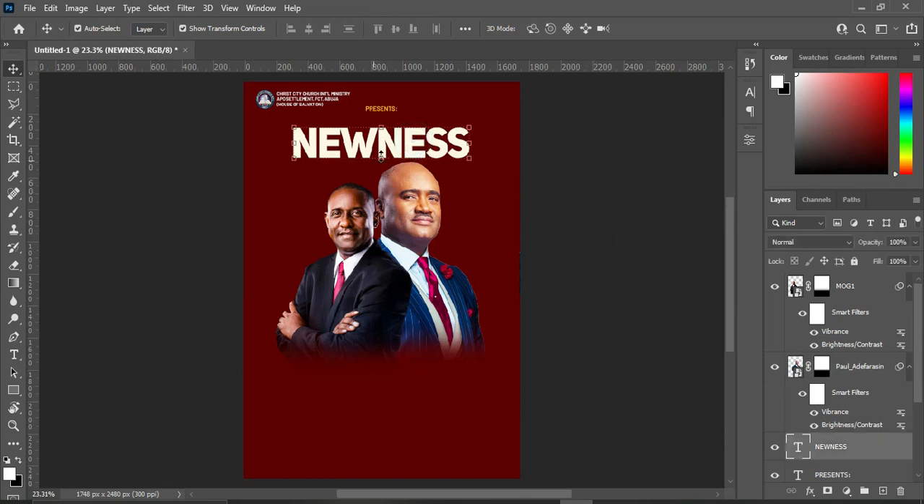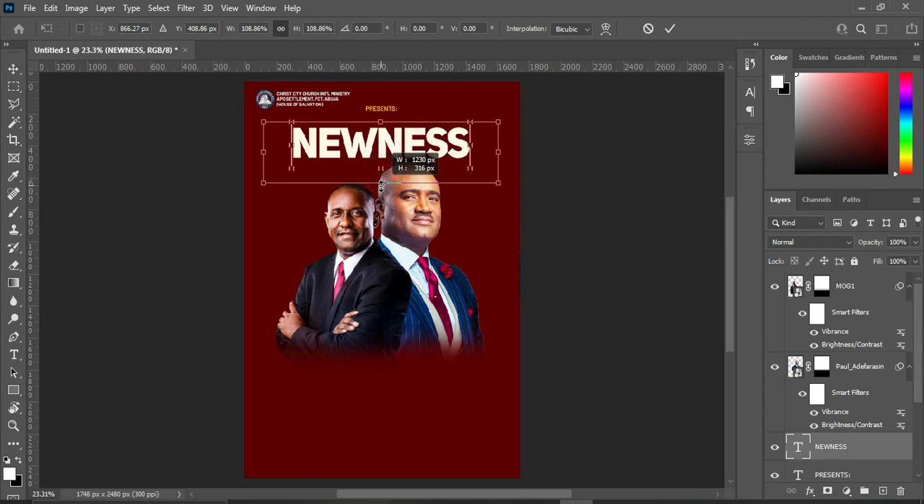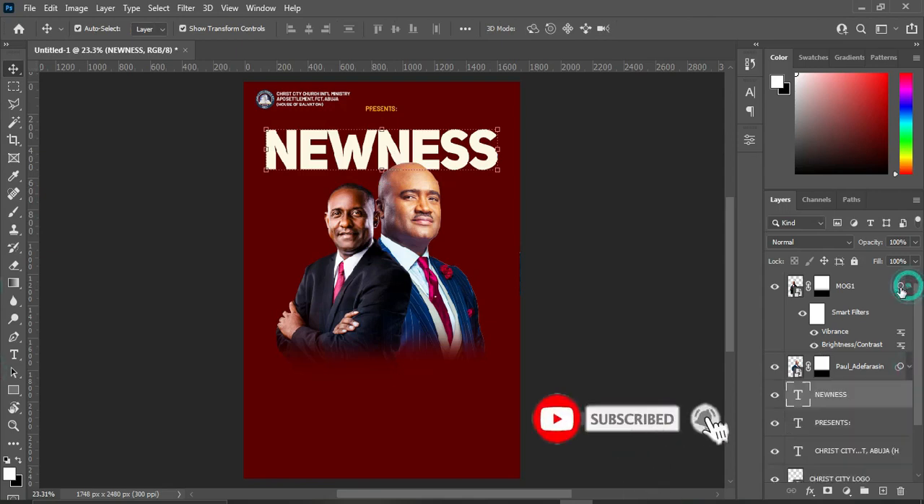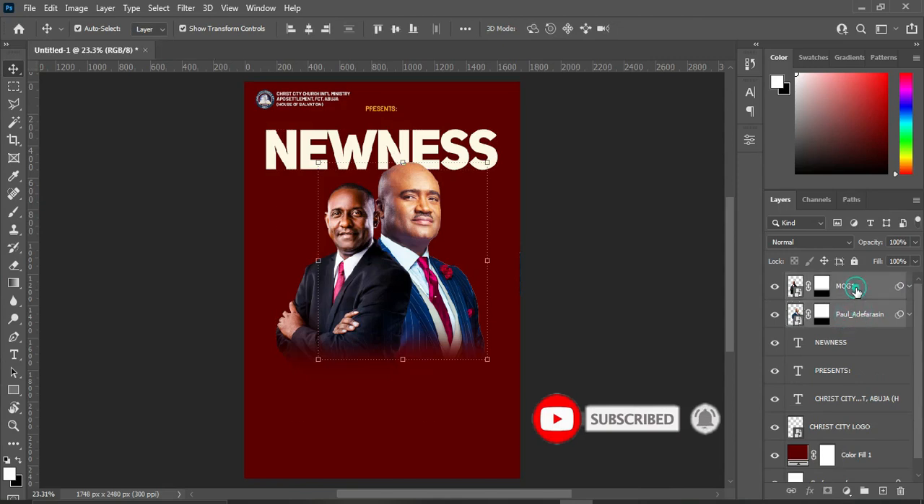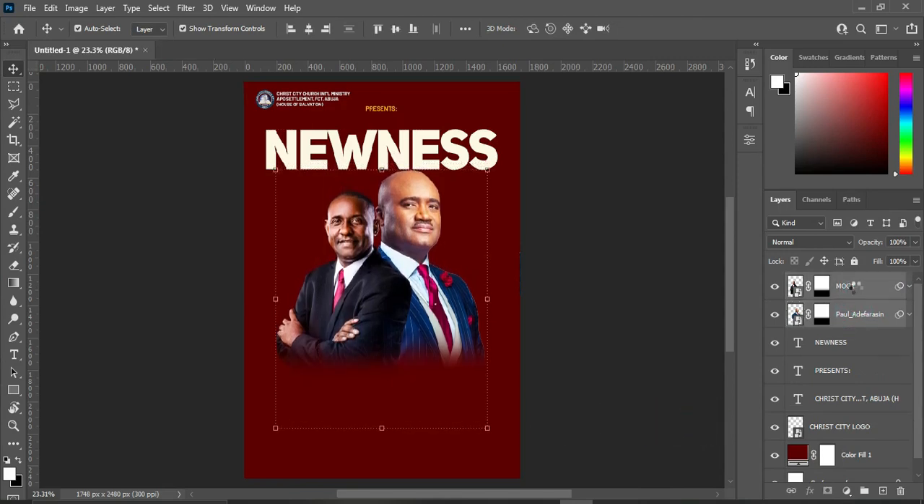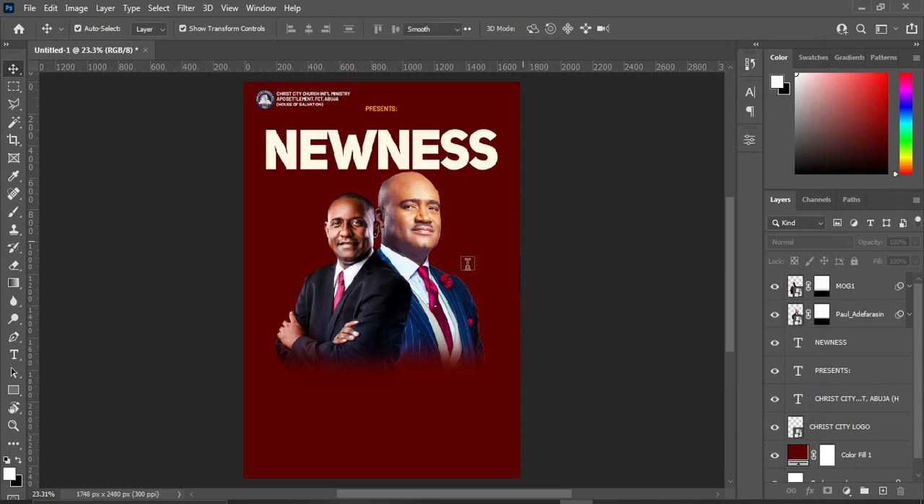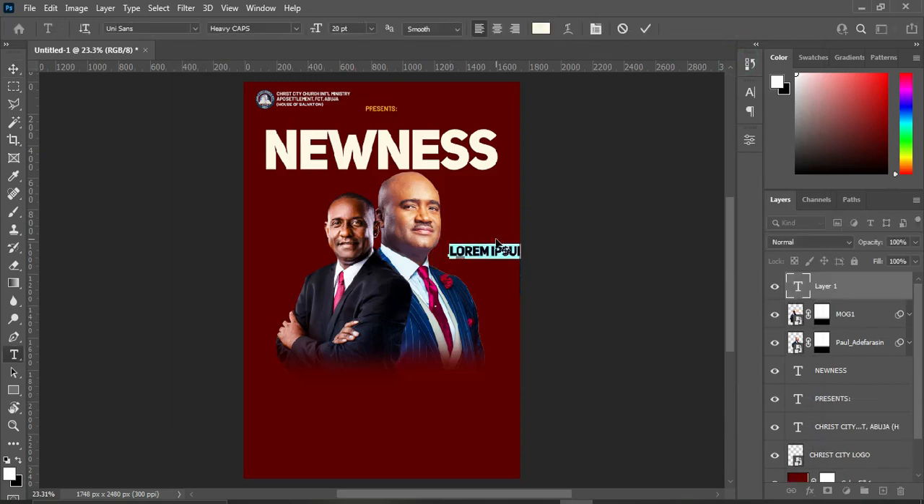Then increase the font size. All right. Then you select the image. Bring it down. So okay, like this. So the next, I'm going to copy their name, select your text tool, then Ctrl plus V to paste, and I'm going to change the font.